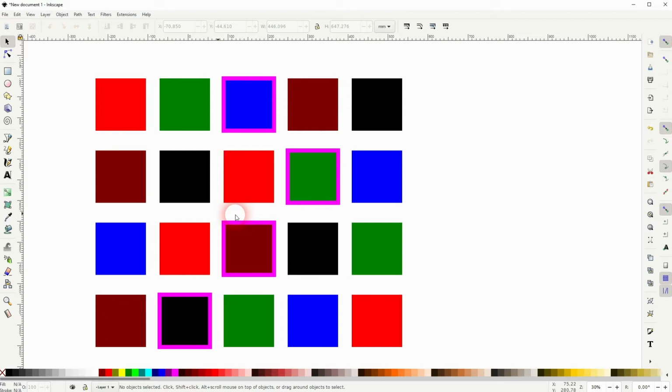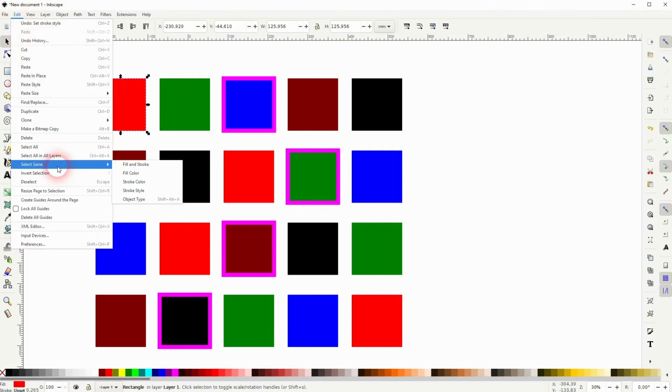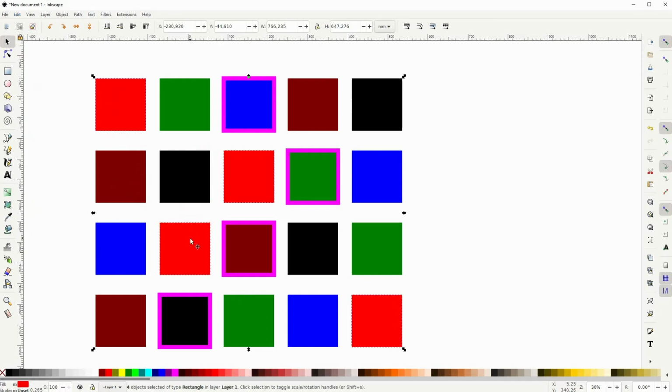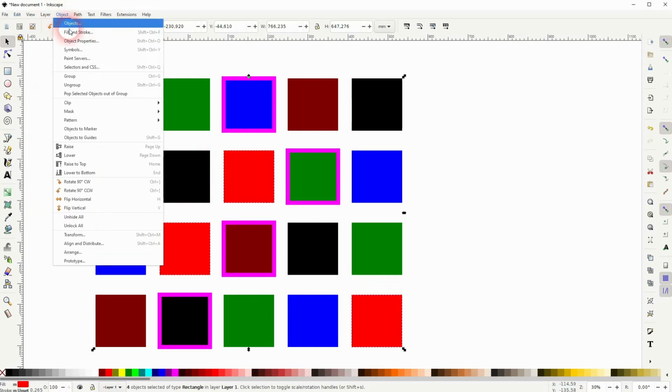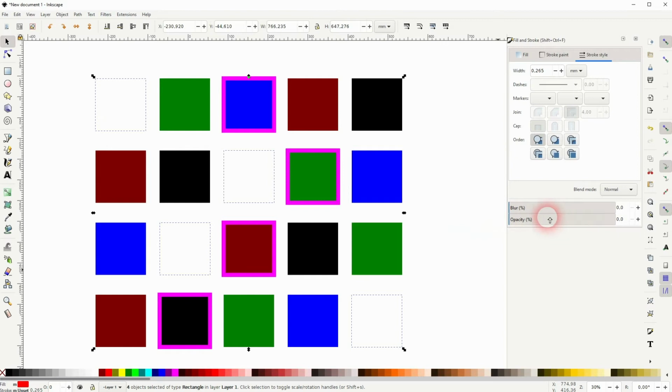want to only select certain features of the design and make them opaque, and the simplest way is to select one of them, find a feature that's similar with the other ones that you want to make opaque, but different from the other design features that you don't want to turn opaque, then go to edit, select same, and in this case I'll just use the fill color. So all red rectangles are selected, and then I go to object, fill and stroke, and under stroke style for example, you can turn down the opacity and you can see only the red rectangles are affected.